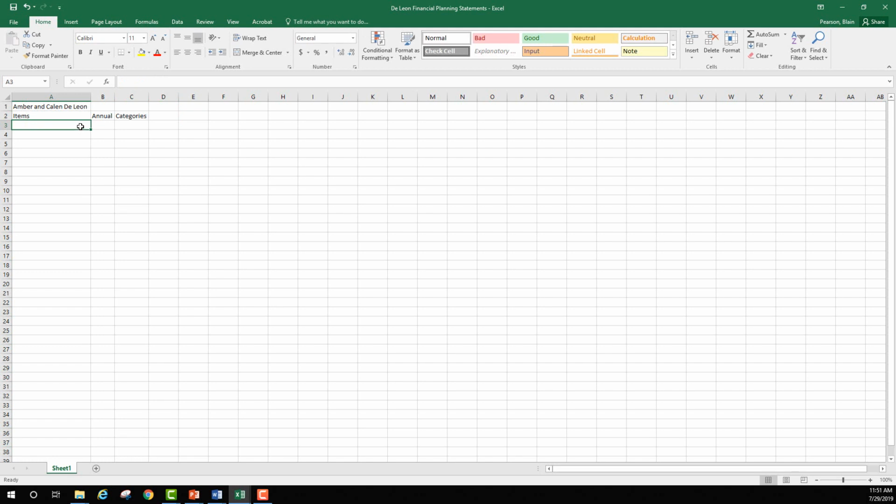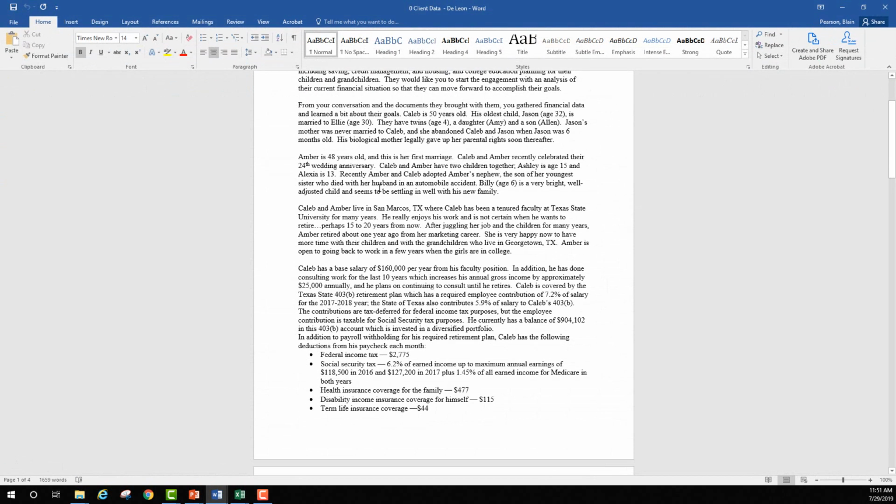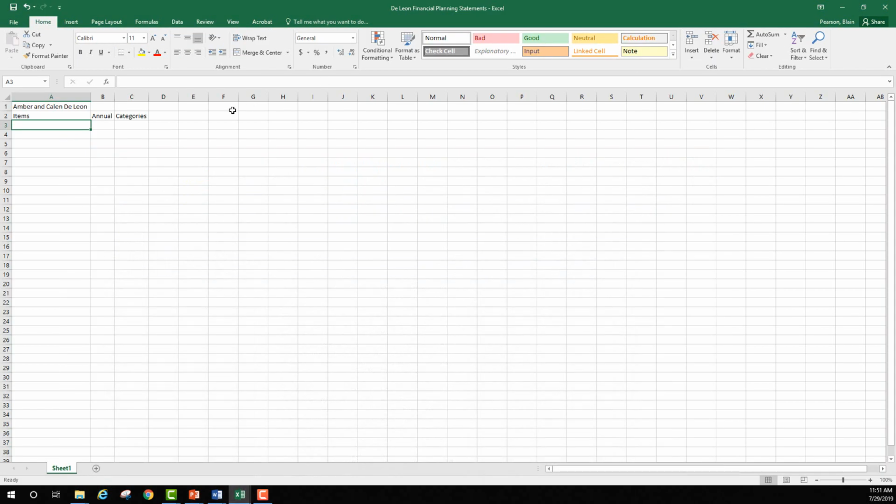The first items that we'll analyze will be the assets. I like to go through the entire financial planning document and find all the assets. Here we see a 403B, we see IRAs, and we see Roth accounts. What we'll need to do is list the item. So for example, 403B balance, the amount in dollar terms, and the category. So a 403B is an asset. And we'll do that for all of the assets listed.